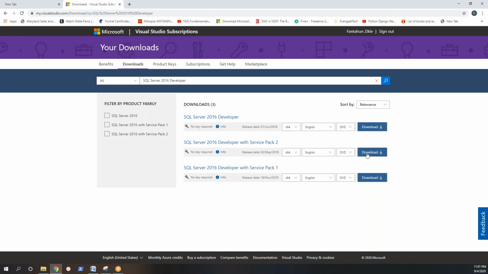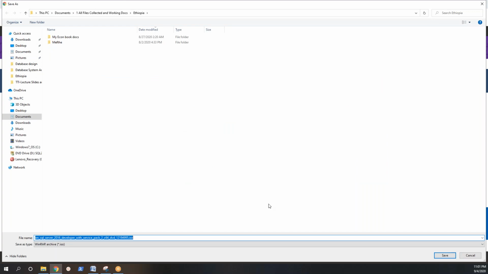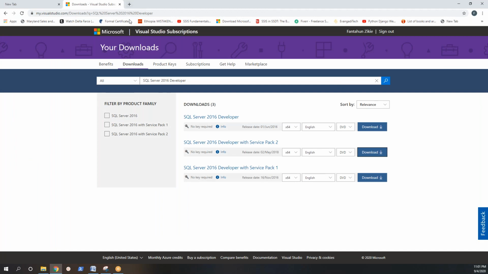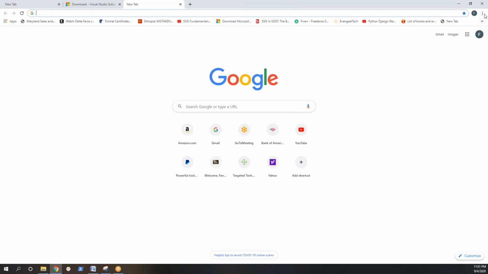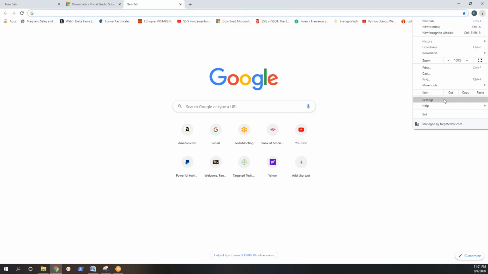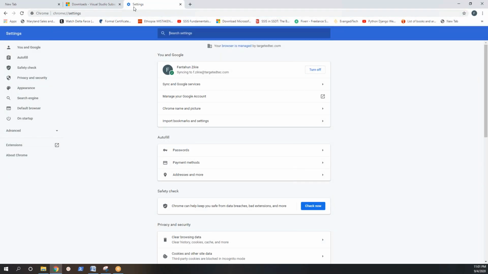Okay, so click on downloads, download here. If your browser is not set up to ask you where to save, it will directly save the file to the downloads or any other folder selected by default. What I recommend you to do is just go to the settings first.